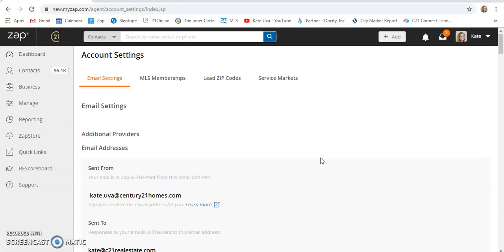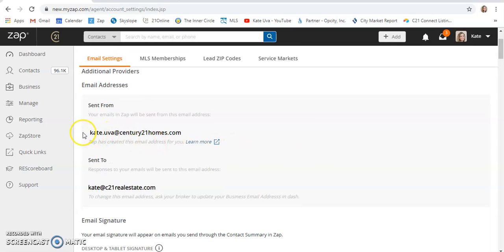First thing we're going to check is your email addresses. Now, do not worry about this first email address, the @century21homes.com. That is not an email address that is usable for you. The only thing that email is for is sending emails out through this Zap website. And the reason that they have a special email for that is so they can track the emails that you've sent out and whether they get responses. So you don't have to worry about that.